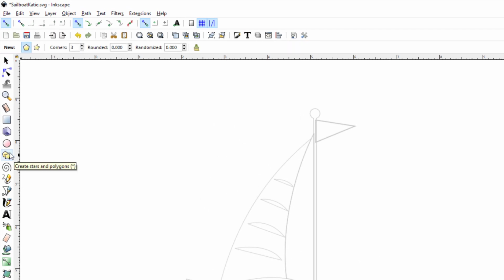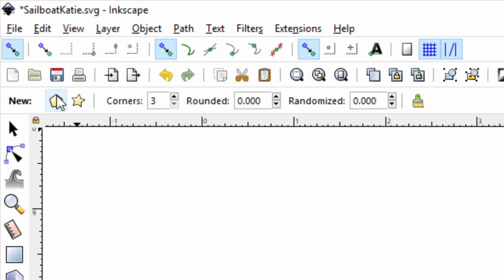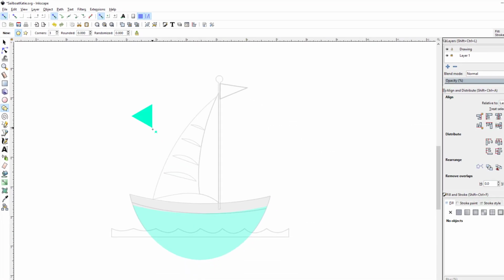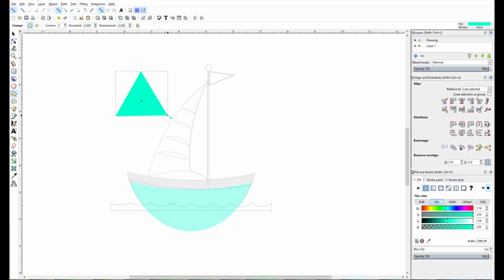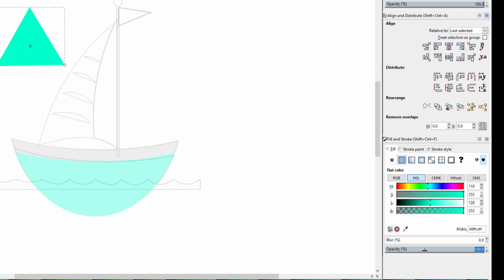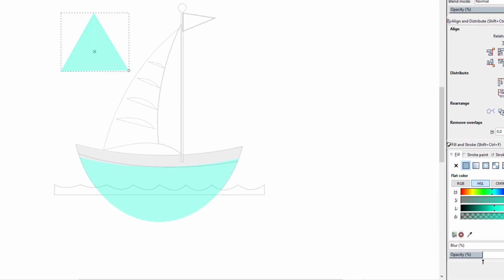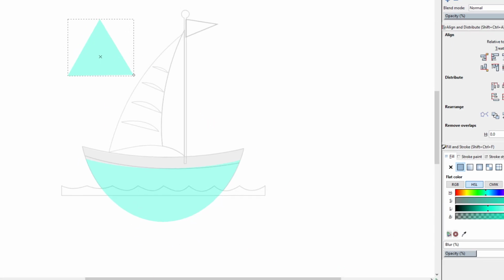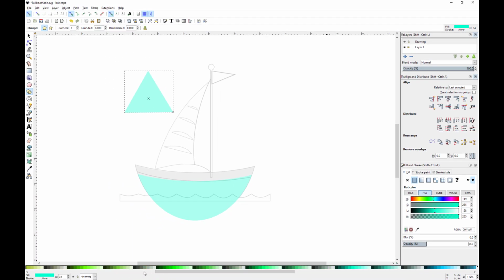So we'll select the polygon tool, and again the polygon is selected. We want three corners, and we are going to go ahead and draw a triangle, and I'm going to go ahead and bring the opacity down to about 50% again. So I'm going to select the opacity tool and drag that down, and let's change this to a different color just so we have something different to work with.